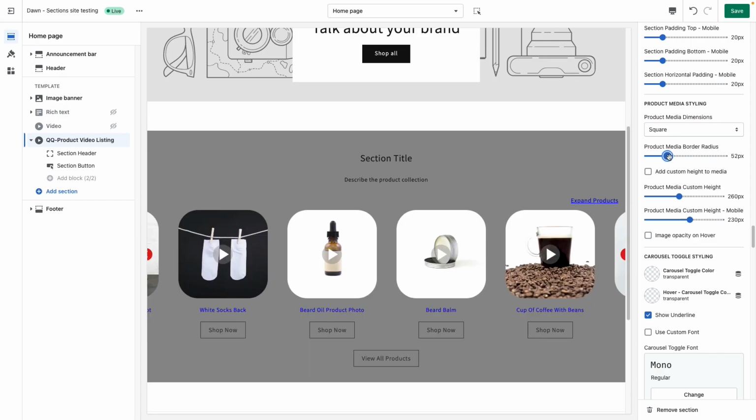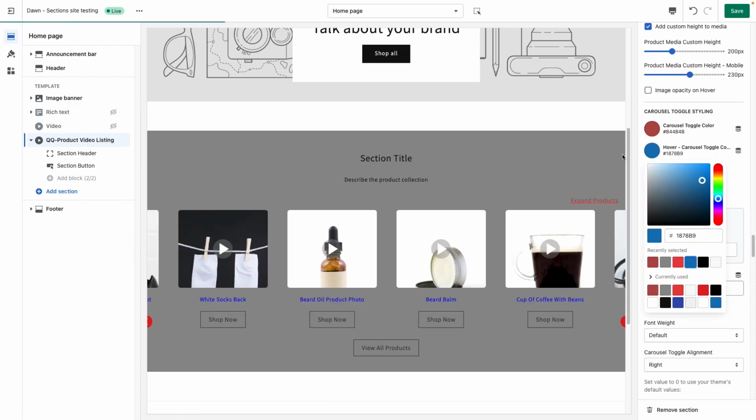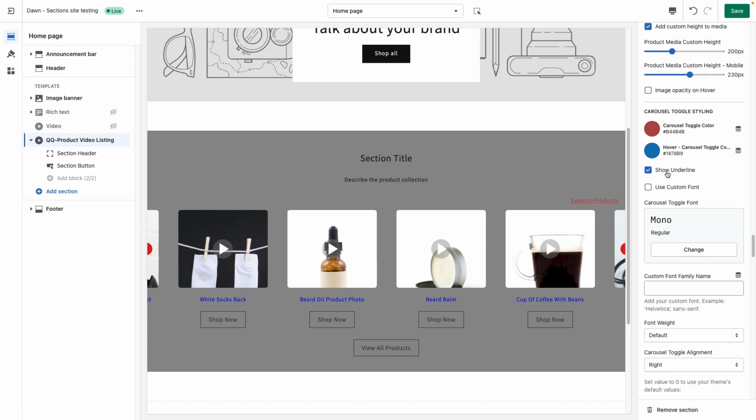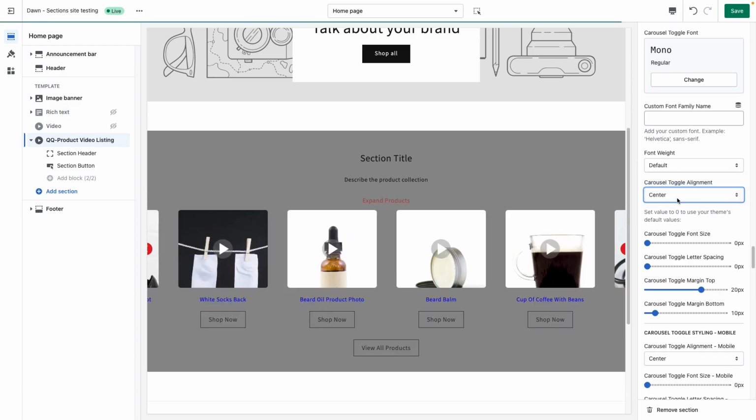Depending on the look of your site, we can also adjust the border radius. Next, we have the styling, like I mentioned before, for the carousel toggle. So right over here, we can change the color of that, and the hover color as well. You can see we can either have an underline or not. Could choose the custom font if you'd like a different font. Font weight. We can also adjust and set the button to be center, left, or right.